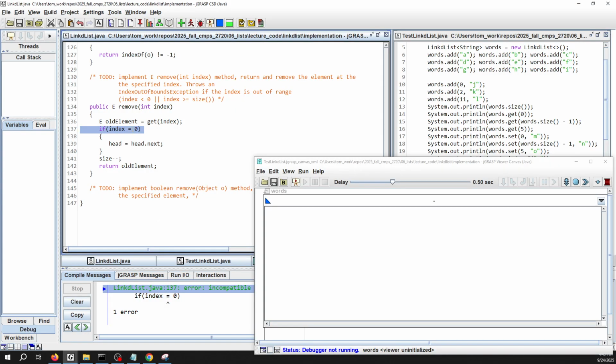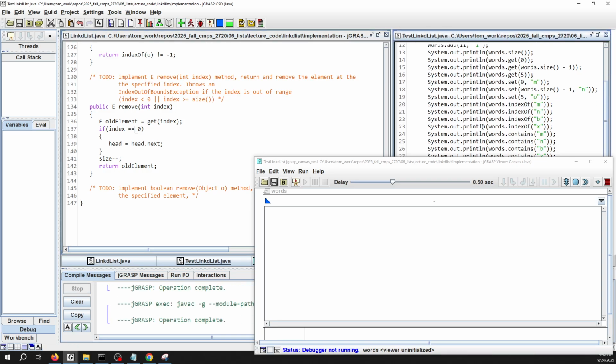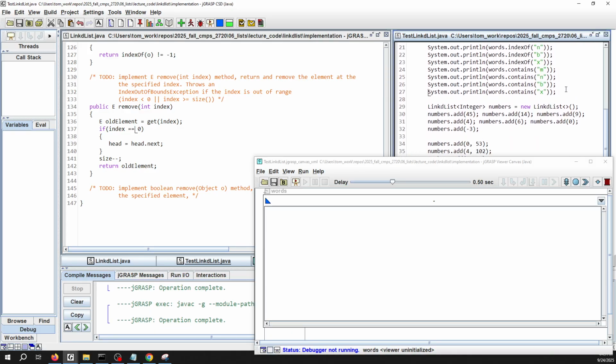I need to do double equals here. Okay, and so I'm going to add an extra line to test here. I guess we'll print it out, System.out.println words.remove 0.